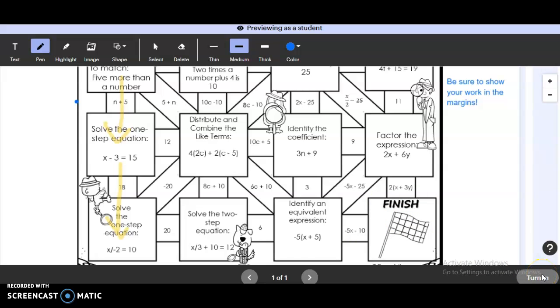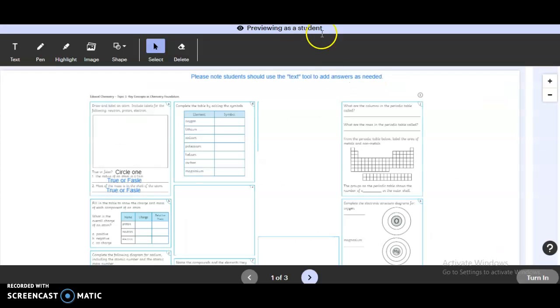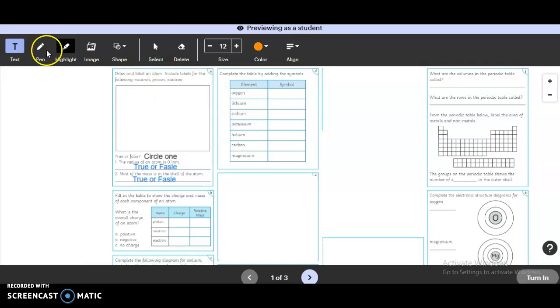Now I want to go on to something a little more complicated. Something that we did in science, a chemistry mat. This says, please note, students should use the text tool to add answers as needed. So what does that mean? That means that you will use this feature over here, text. You can click on the line or where you want to put it. The color is not blue. The answer to this question is periods. So then I write my answer.